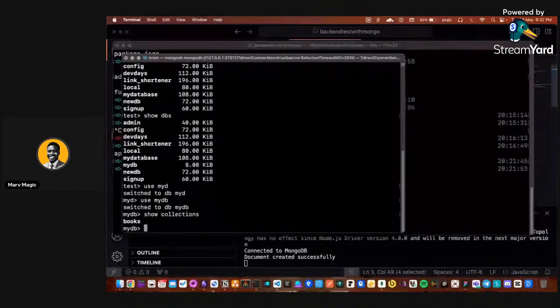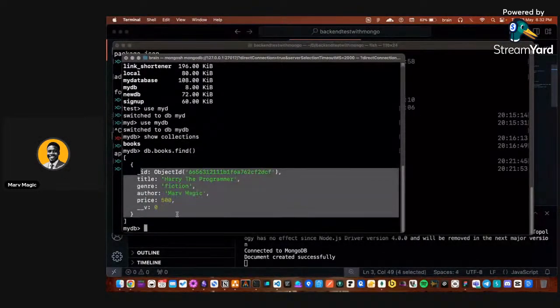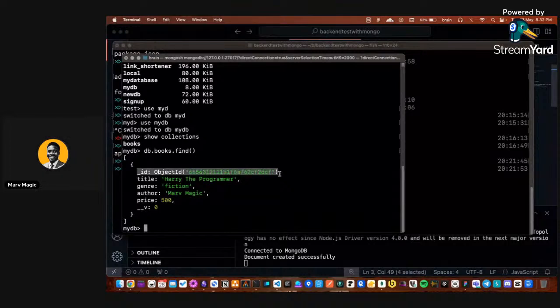You see, we have the books collection. So we can say db.books.find. That gives us the record we have in there. This is the record we just created. You see, by default, this ID was generated. Of course, you can choose not to use this ID and use your own, but it's fine to simply have this unique ID generated for you rather than trying to generate your own.